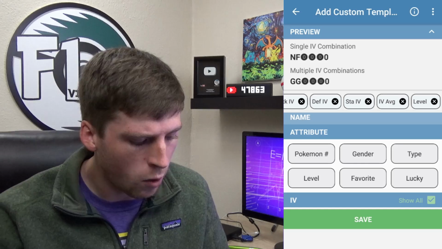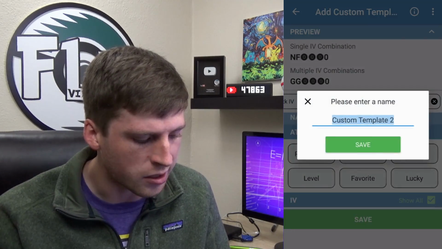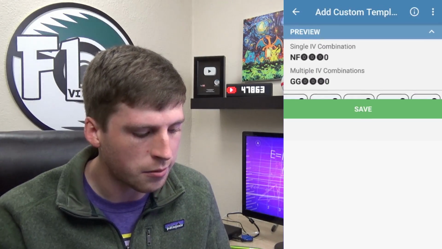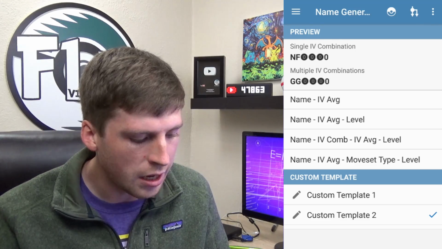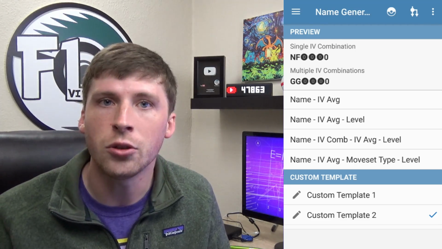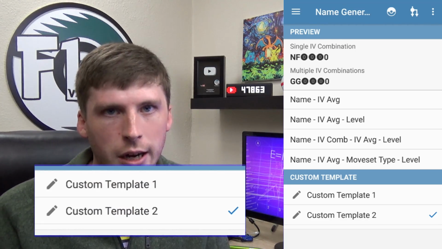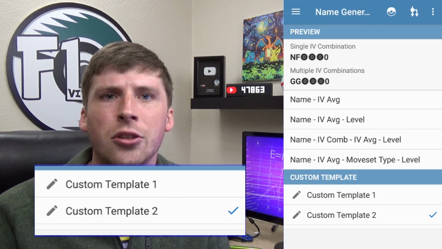So this is currently what we have set up, and I'm going to go ahead and save this as custom template 2 so that we have anything and everything ready to go. As you will see at the bottom, there is a check mark. The reason why that is there is so you can select your default.